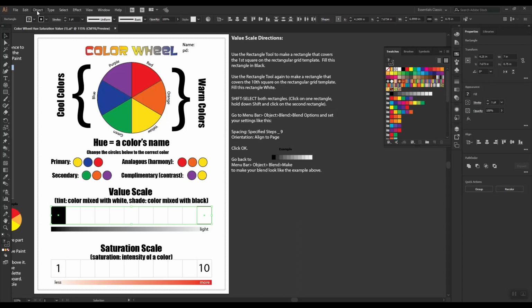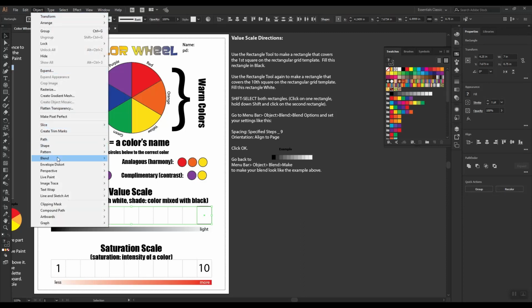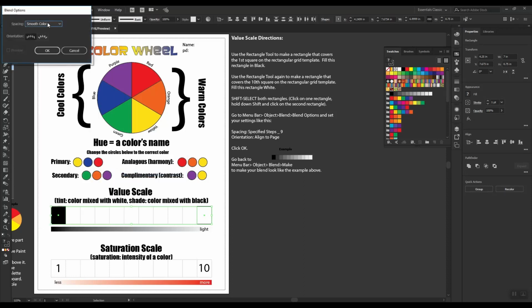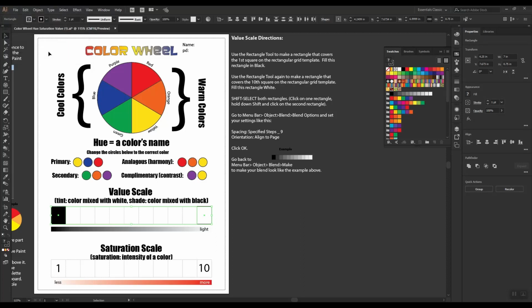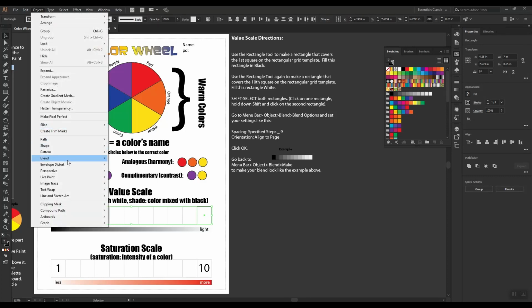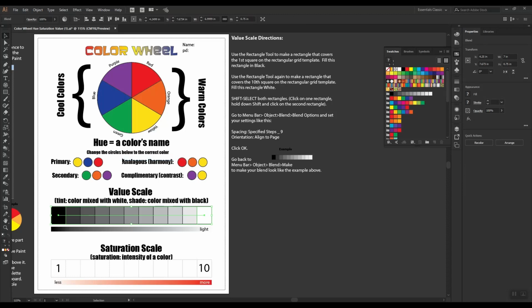Go to object, blend, and blend options. I've got to first make the options for the blend. Go to specified steps. The number of steps will be 9. I will press OK. Then, while they're still selected, object, blend, make. And I should have made a value scale. This is what most artists do when they're trying to get a feel for a medium. They'll see how they can create value with, say, a pencil or paints or whatever.